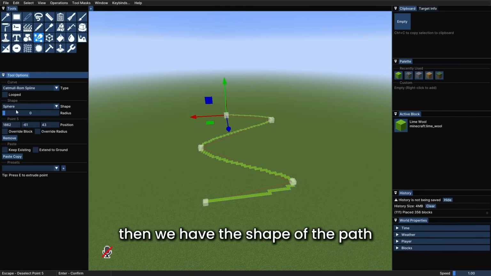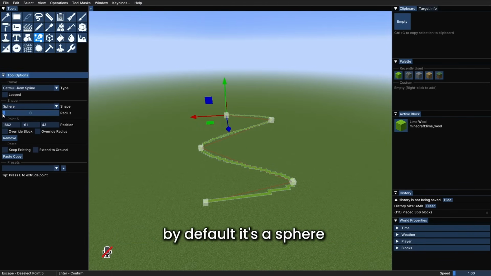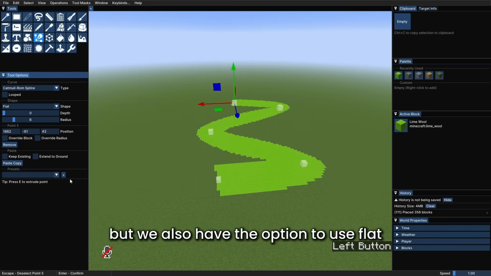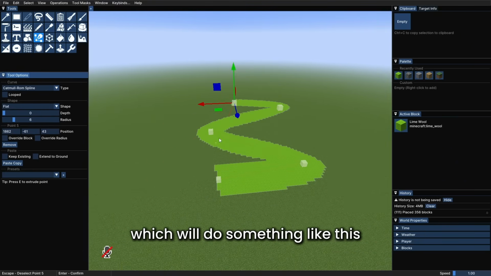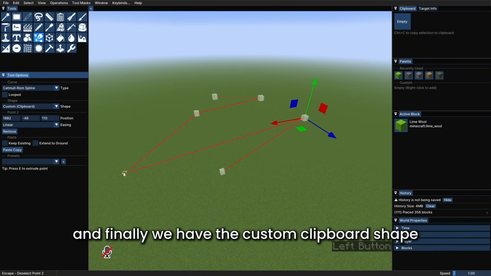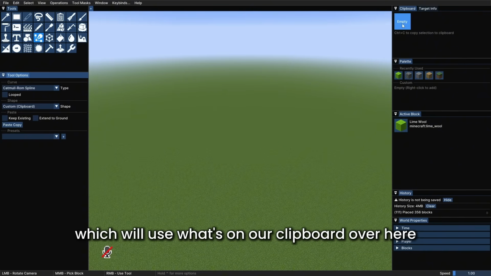Then we have the shape of the path. By default it's a sphere, and we can see that if we increase the radius of the path. But we also have the option to use flat, which will do something like this, and here we can also change the depth in this case. And finally we have the custom clipboard shape, which will use what's on our clipboard over here.